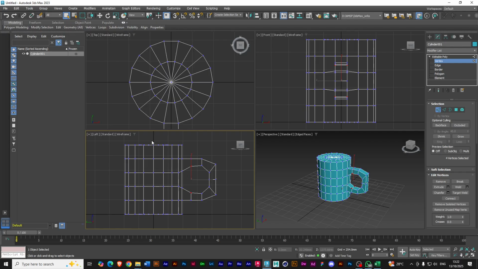At this point, you are doing what we call blocking. You're just creating the basic structure or base mesh for the object. It doesn't have to be smooth, it just has to be blocked out correctly. At the end of the day, we will now smooth it out with a tool.